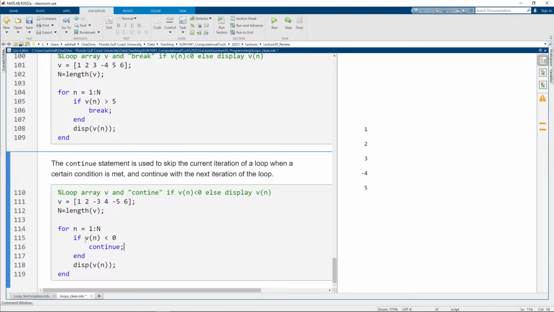Then continue means what? It means that whatever commands you have here, do not execute them, just increment the loop, move to the next iteration. So that's what continue means. Continue means that this is not going to happen. So can you guess what would be the output of this?